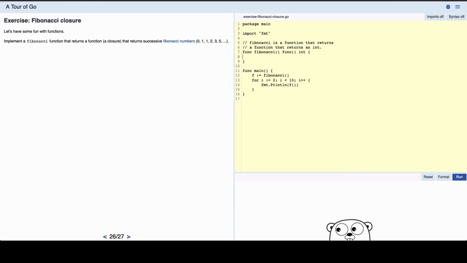The Fibonacci sequence is a sequence of numbers that starts with 0 and 1, and then every number after that is calculated by adding the previous two numbers. So 0 plus 1 is 1, and then 1 plus 1 is 2, and then 2 plus 1 is 3, and so on.